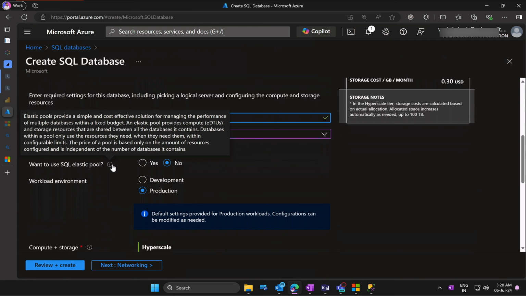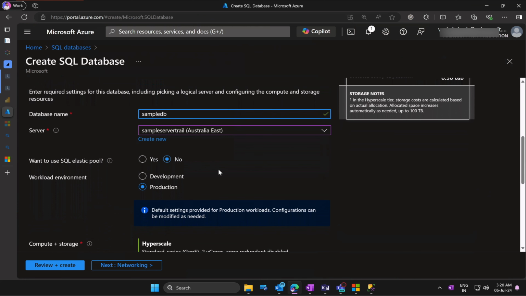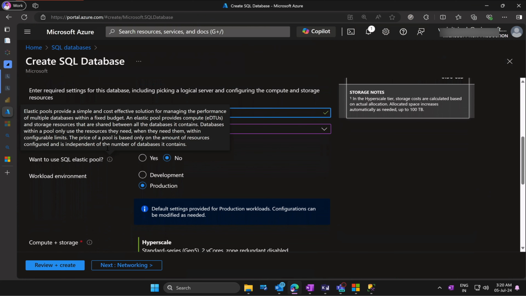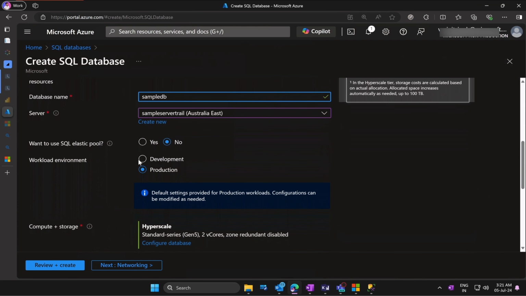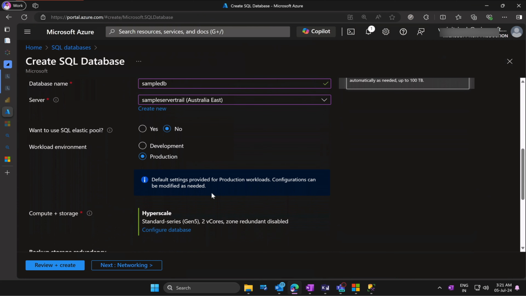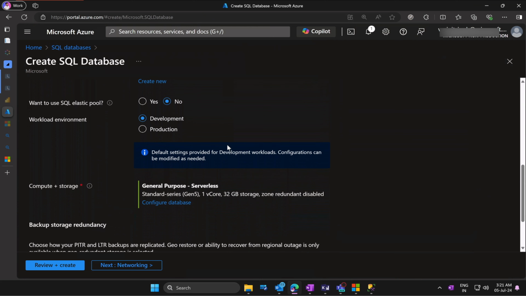Now, do I want to use an elastic pool? Elastic pool is a different kind of computing technology, so we'll not go deep into that. We'll discuss it in a separate video, as there is a lot to it. So currently I'll set it as no. For workload environment, there is development and production. If you select production, it will basically select the highest computing, low latency, higher storage capabilities, and the top-level tiers in Azure automatically. But I'll go with development because I'm not doing anything heavy.